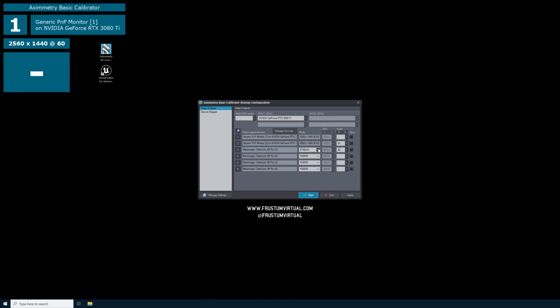Under mode, you can use these three dots to change the resolution and frame rate. I'm sending a UHD signal at 24 frames per second to my SDI monitor. Now on the left-hand side, we'll navigate to Device Mapper.